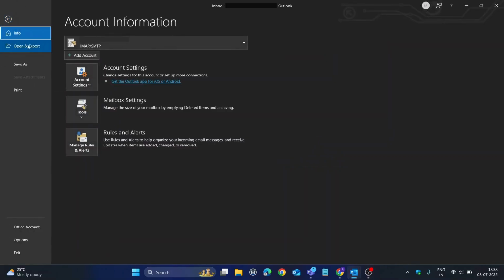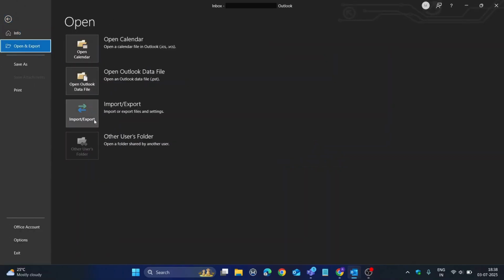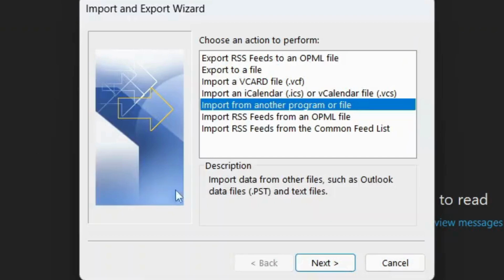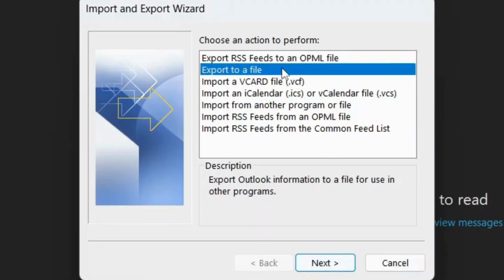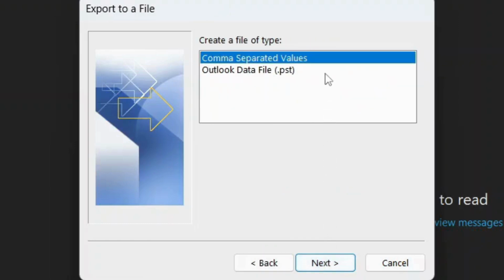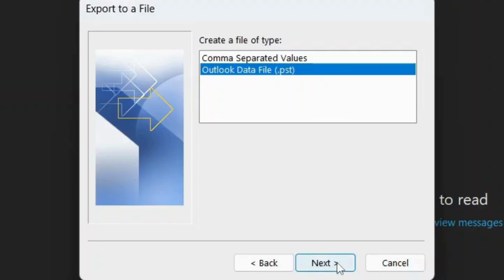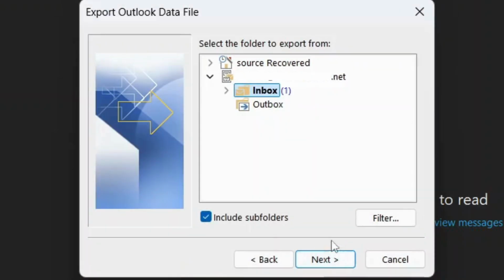Step 2. Select Open and Export and then click on Import Export. Step 3. An Import and Export wizard opens and select the Export to a File option. Step 4. Select Outlook data file.pst and click on Next. Step 5. Now select all the Outlook data that you wish to export and click on Next.